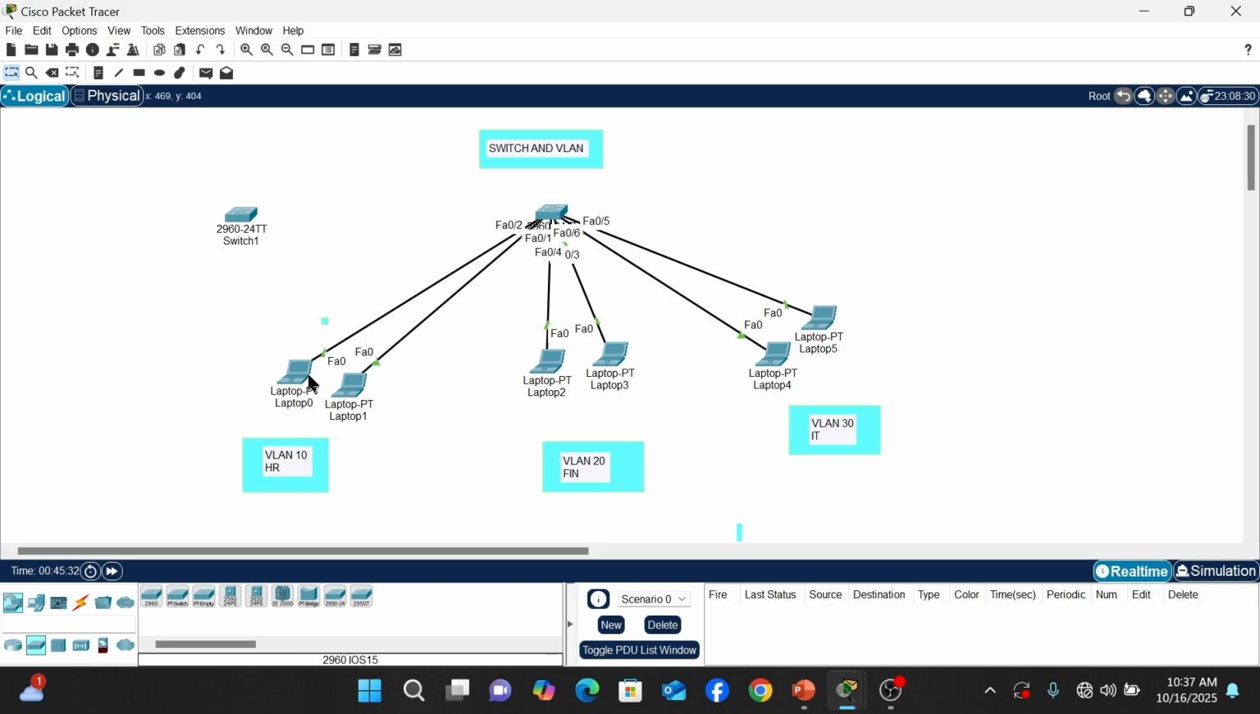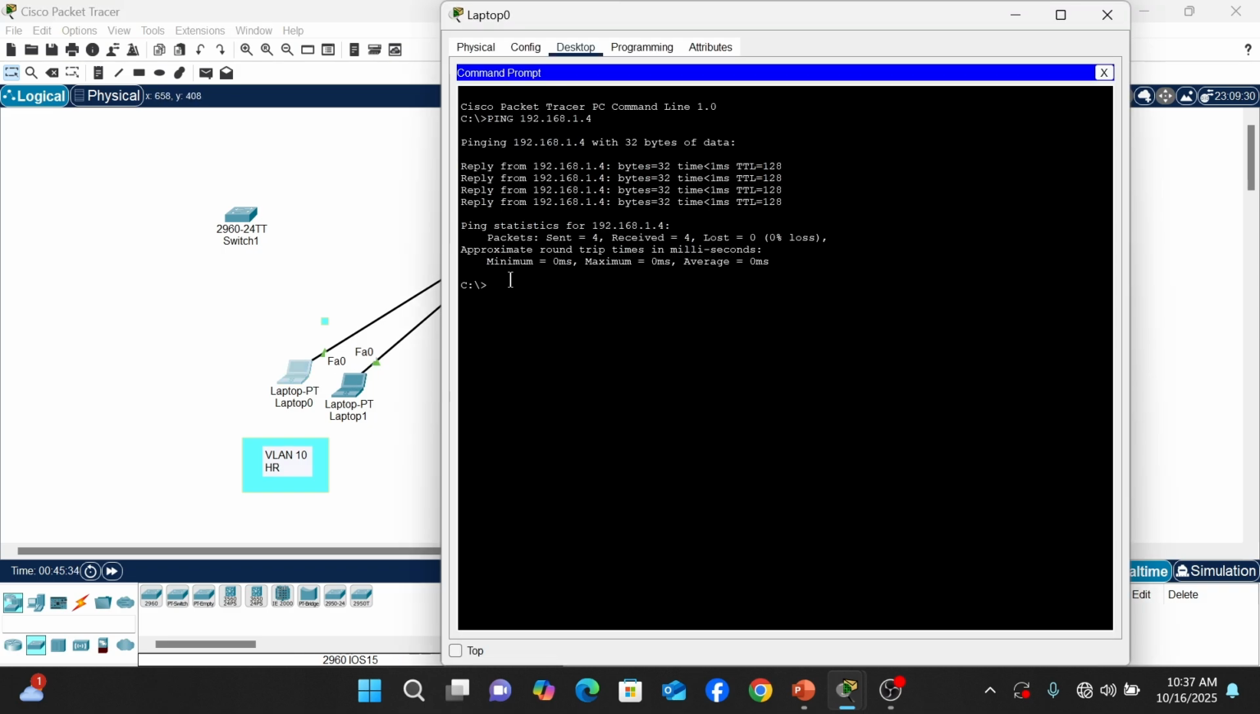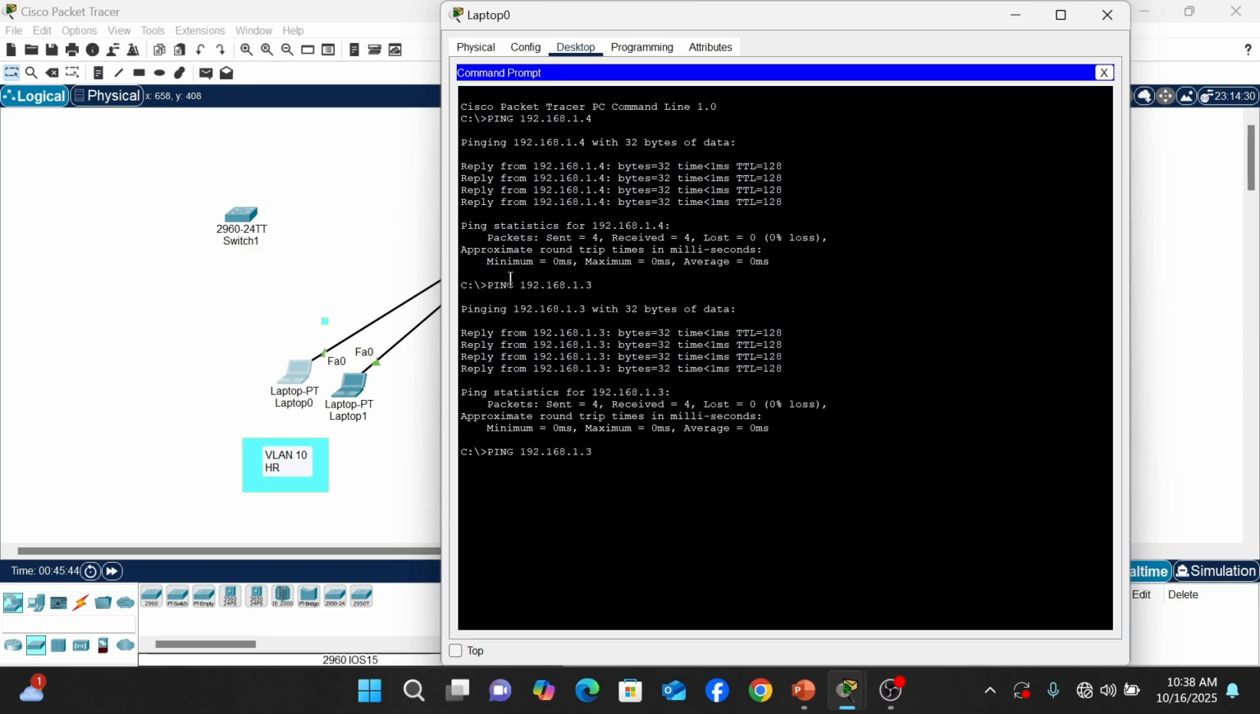So let's use this PC to ping all the laptops in the network. So let's ping .3, and .3 is reachable. There's also ping .5. .5 is also reachable.